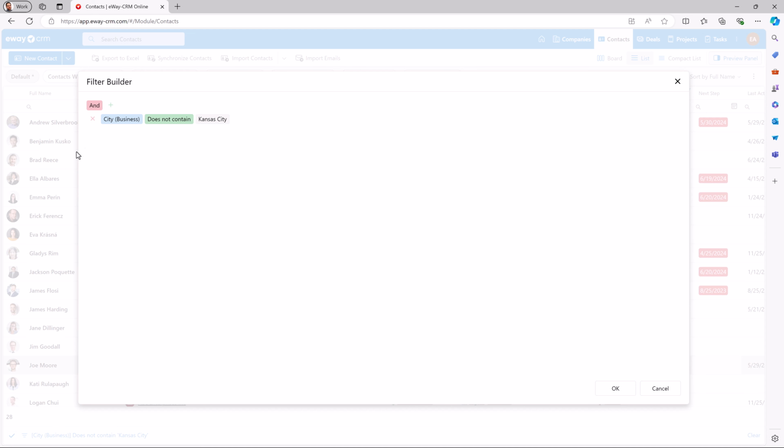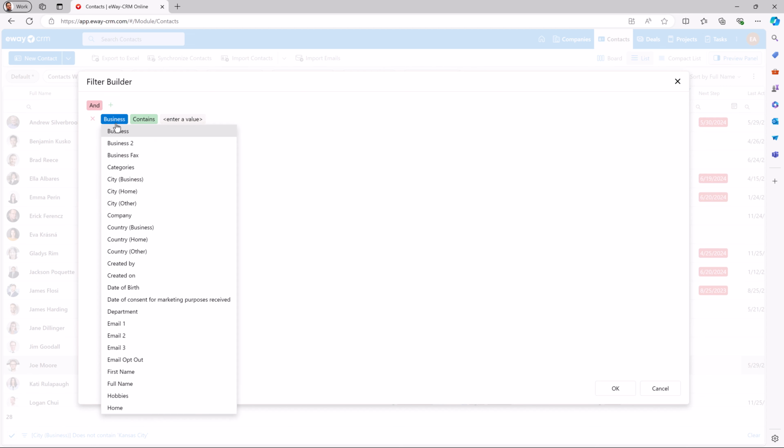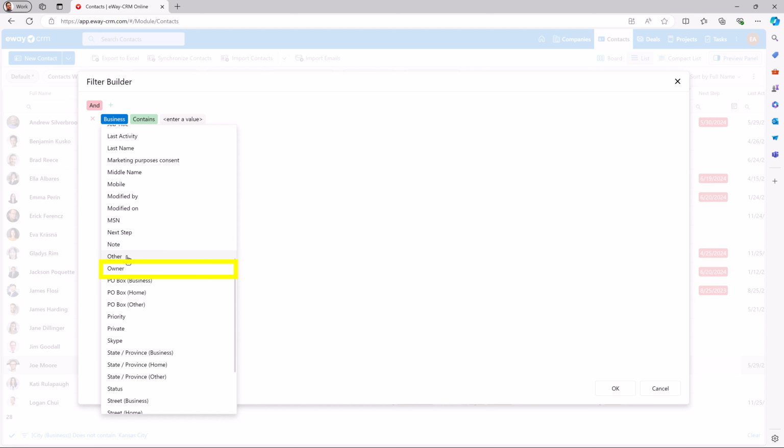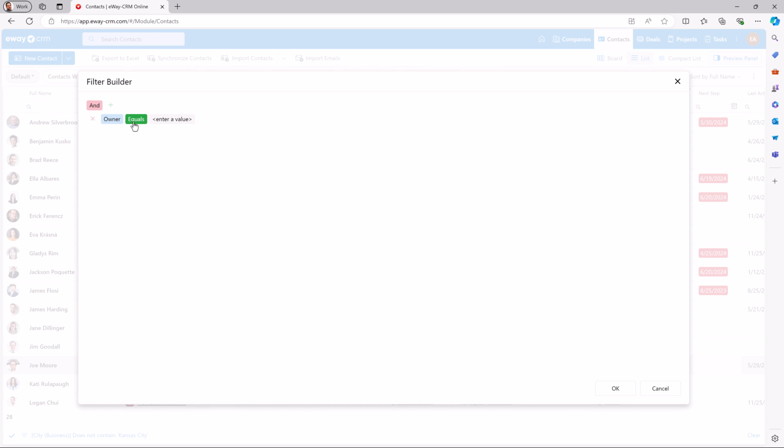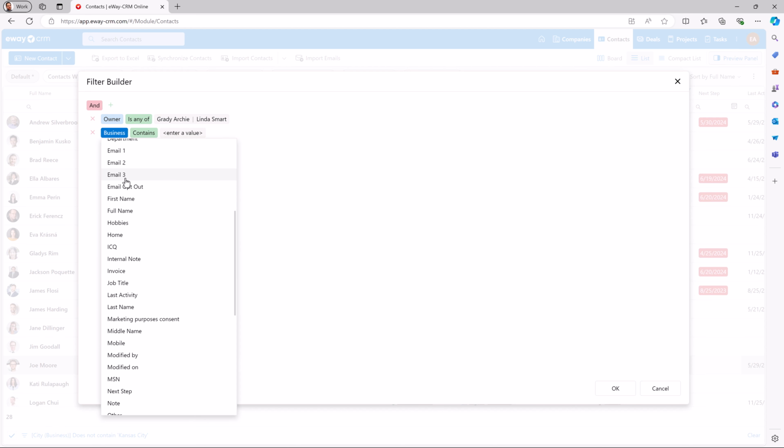Let's remove the existing condition and start from scratch. Click this plus sign and select Add Condition. Find Owner and select the condition to Is Any of. Find Linda and add Grady. Let's now add the last activity. Again, plus and add condition. Find the last activity and select the condition is prior this year.